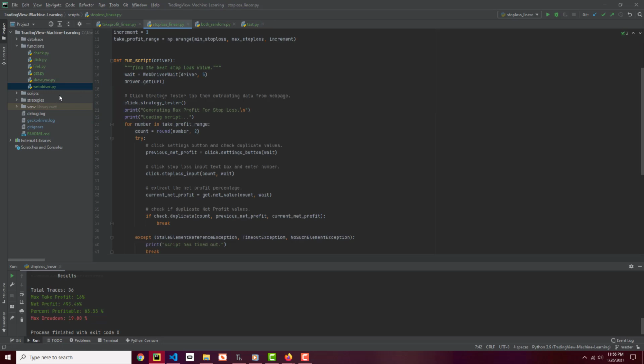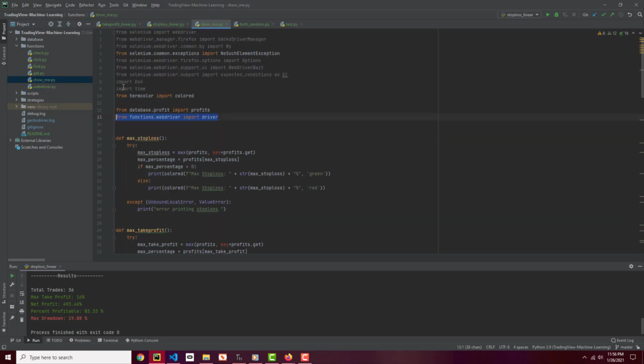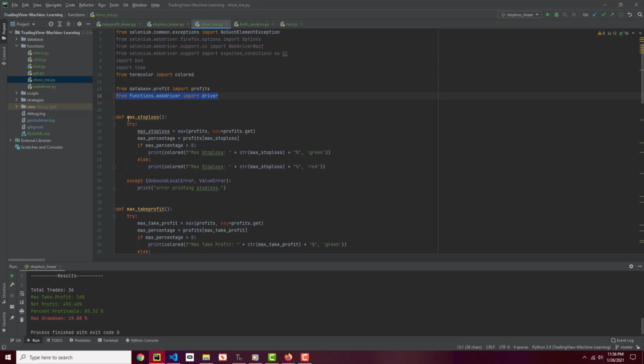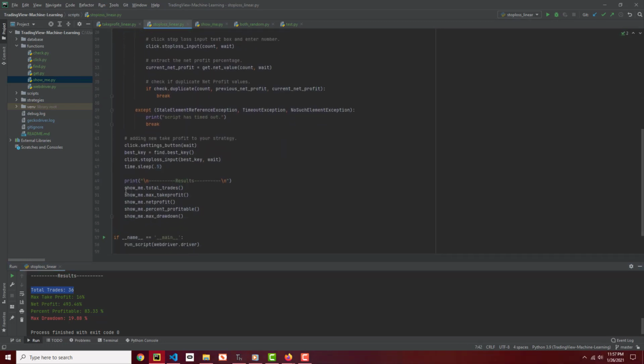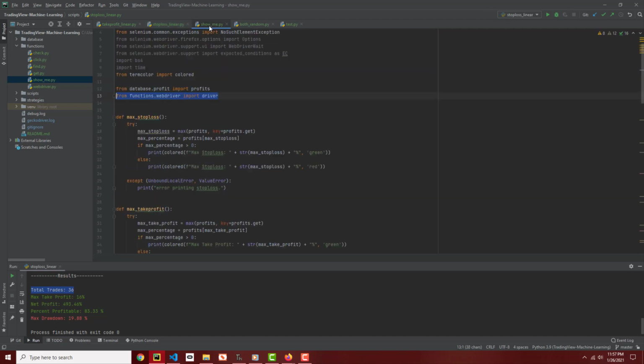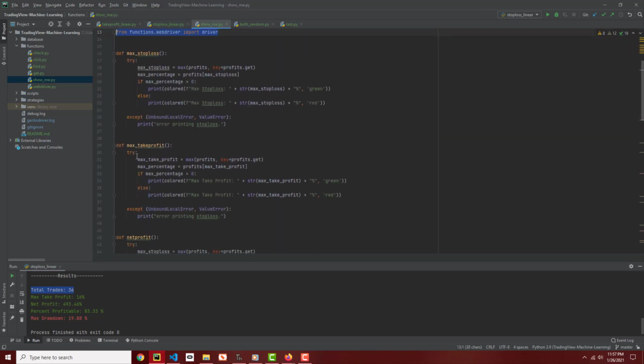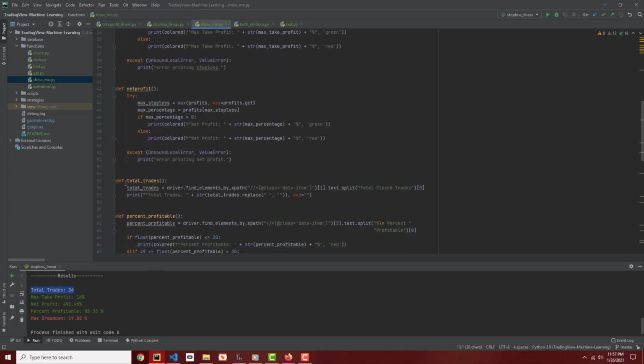And then as well, where it says show me, this area is where it actually means print. So if you see down here on the results, you see total trades 36, and when the script finished running, I actually put show me total trades, and show me means print total trades. This part that says show me is this location here, and then there's a function in here that says total trades, which is this one.